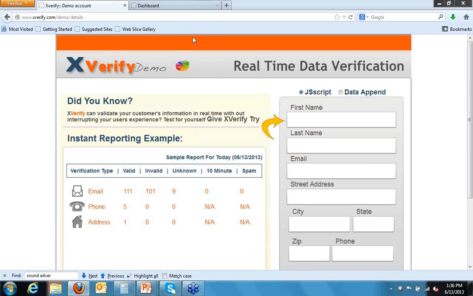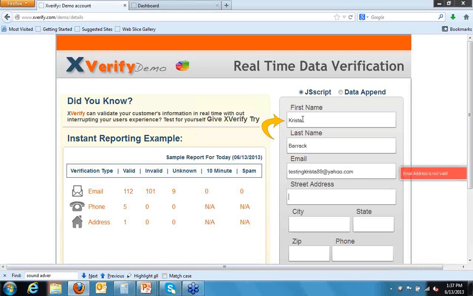So over here, you guys can actually see a live demonstration of how real-time data verification works. What we offer is a simple JavaScript which can easily be implemented right onto your own landing page within a matter of minutes. So if I'm on a landing form like this and I'm filling out my email address such as this, what Xverify actually does is it goes out instantly to check with Yahoo to see if this username or email handle actually exists and is registered with them.